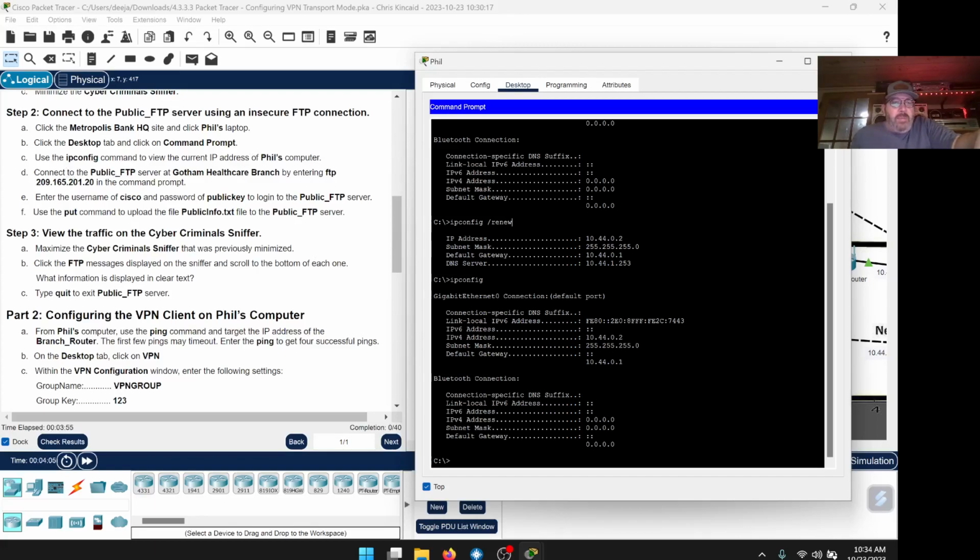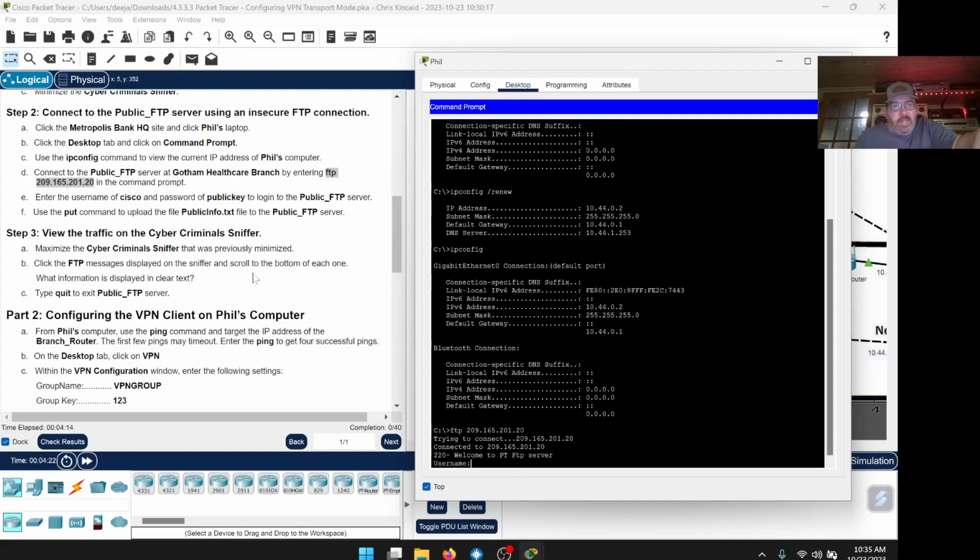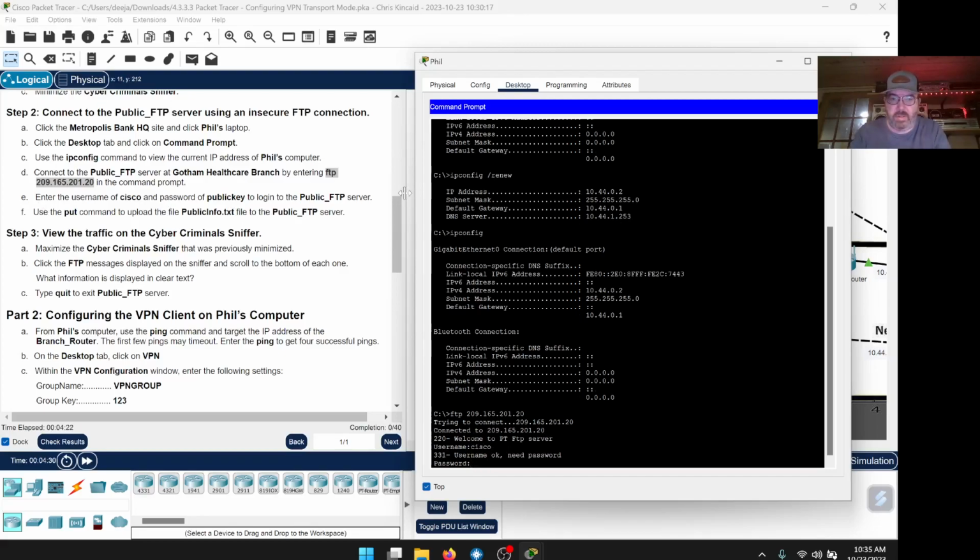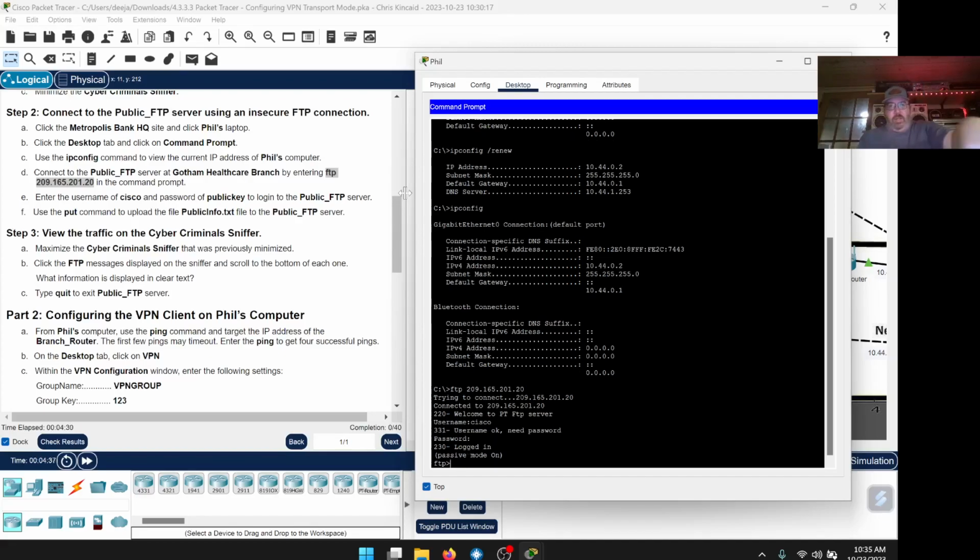All right, connect to the public FTP server at Gotham's Healthcare branch by entering FTP and the FTP IP address. And I'm just going to copy it like this, paste it like that, connect like that. Step 2, part E, enter the username of Cisco and the password of public key. So we got Cisco and public key. There we go. We are in the FTP server.